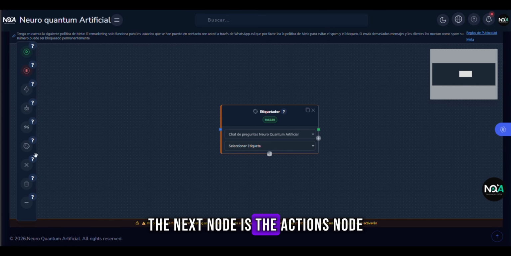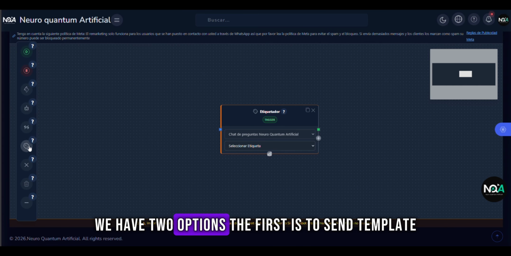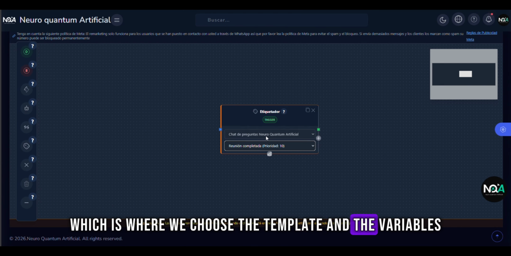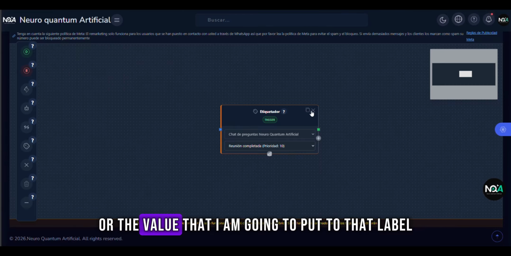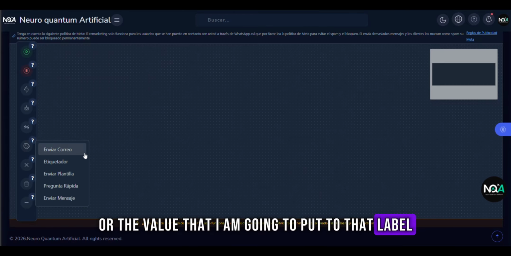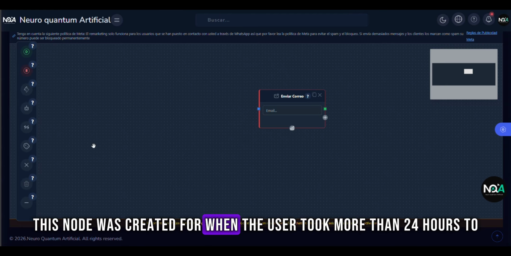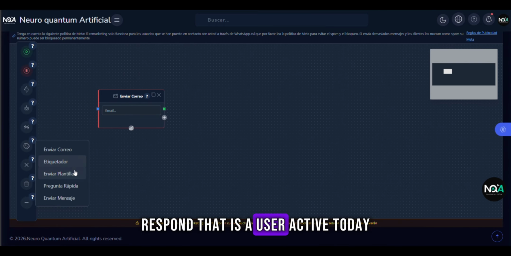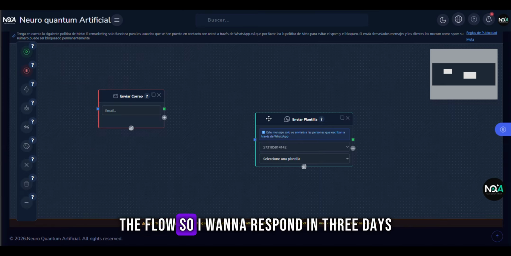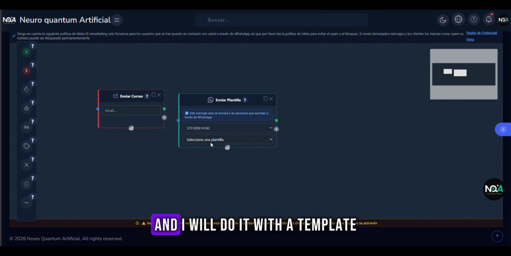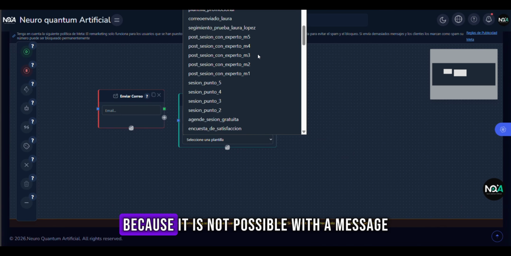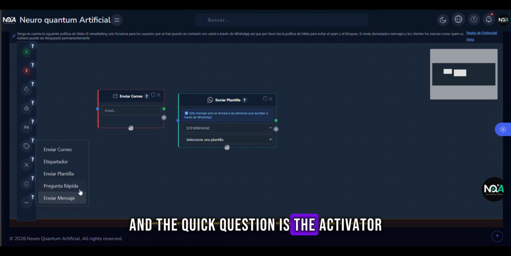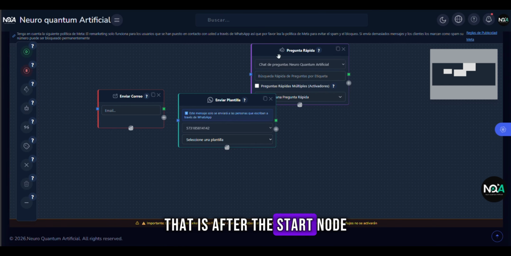The next node is the Actions node. We have two options. The first is to send template, which is where we choose the template and the variables, or the value that I am going to put to that label. This node was created for when the user took more than 24 hours to respond. That is, a user activated the flow today, so I want to respond in 3 days, and I will do it with a template, because it is not possible with a message. And the quick question is the activator, that is, after the start node.